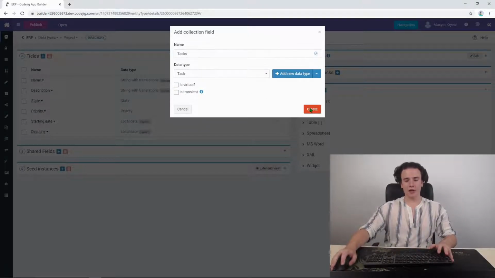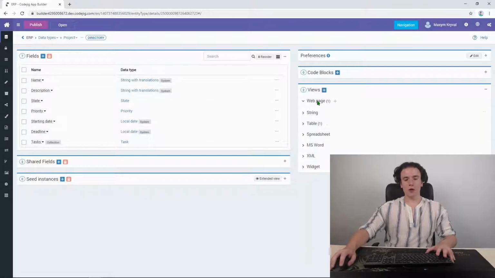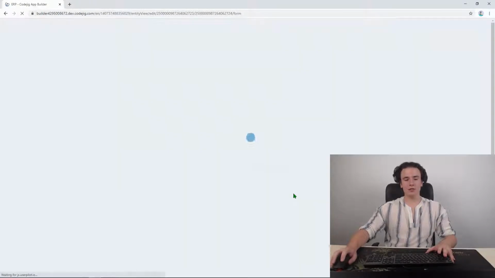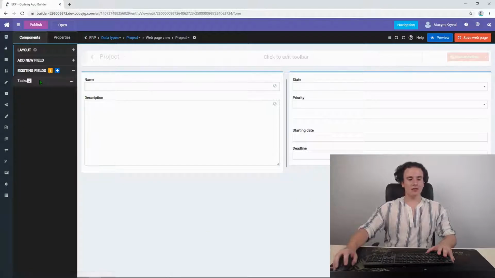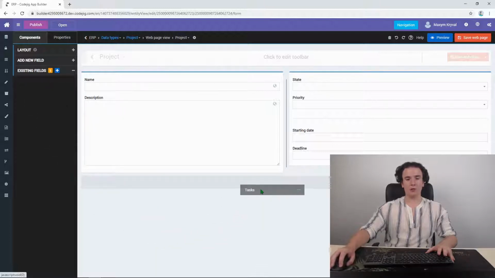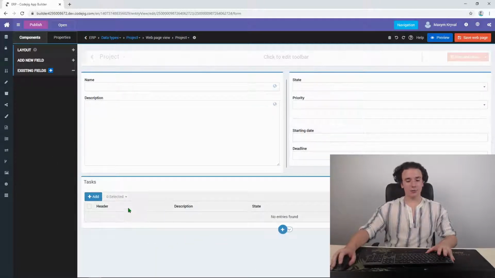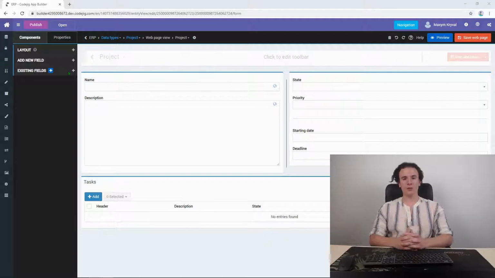And just create it. Right now, as we move to our web page editor, we can see that this tasks field just appeared in our existing fields. Let's drag it to our web page. And here we are. Tasks just appeared on our web page. So we just added a table to our web page using the data type details page and dragging it from the existing fields.